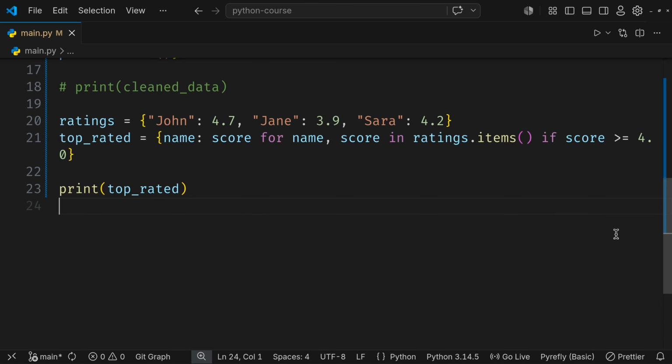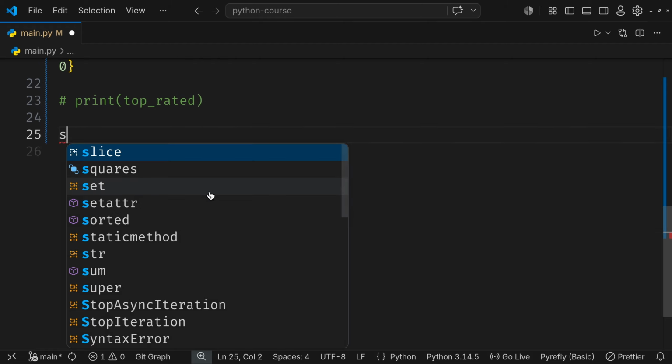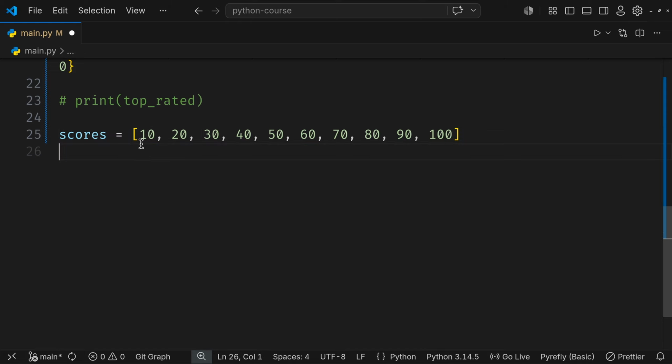All right, now how can we write the if-else condition as well? Let's see that in action. I will comment out this one, and let's do something like a list of scores. Scores equals to, let's start from 10, 20, 30, 40, 50, 60, 70, 80, 90, and 100. Okay, so this is our list.